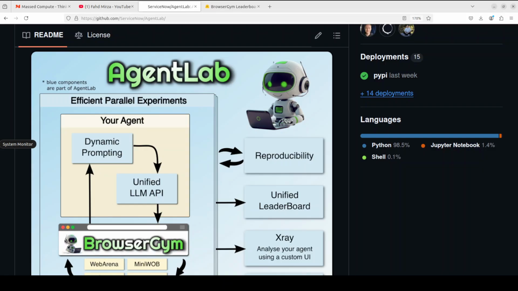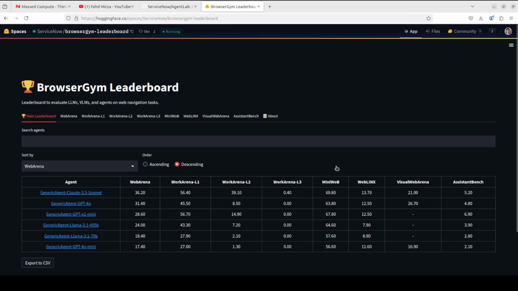There are a lot of cool features in this AgentLab. For example, you can have easy large-scale parallel agent experiments using Ray, and you can use building blocks for making agents over BrowserGym. You can evaluate your agents on various benchmarks like WebArena. If you go to the Hugging Face space where they have shown their leaderboard after they have run extensive experimentation on various LLMs and agents, you will see that they have shared some of the scores of those agents.